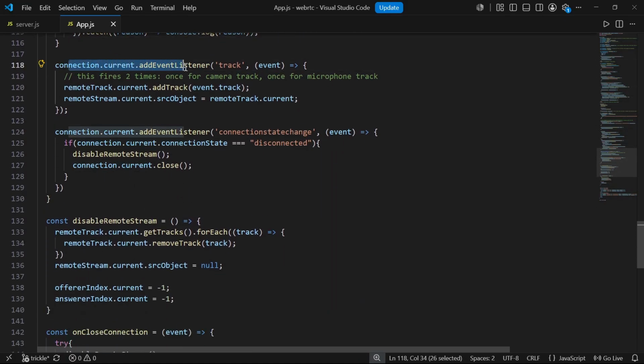And so the connection listens for a track event. Whenever we get a new track, this event is fired by the WebRTC technology. Whenever we have this track event, we are just going to add that track to our remote track. This means that WebRTC has detected that the other party is trying to send us an audio track, a video track, or something else. So we are just going to add it to the remote track.